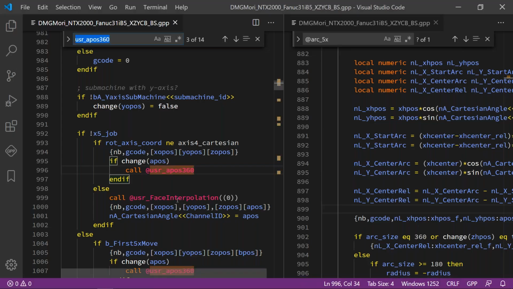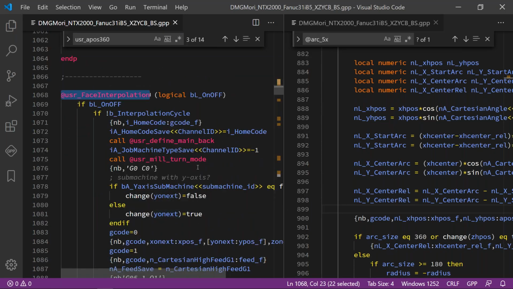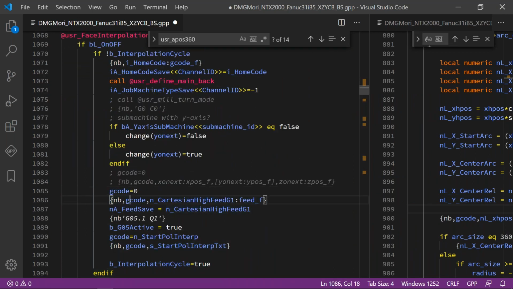So first, let's go to polar interpolation, go to definition. What we don't need here: I can leave the home, printing the work offset, main back. I will leave it, but maybe we can remove this. I don't need mill turn. I don't need to go with the C0. I don't need the next position. I can leave G0 here. I don't need Cartesian feed. I will not save this.